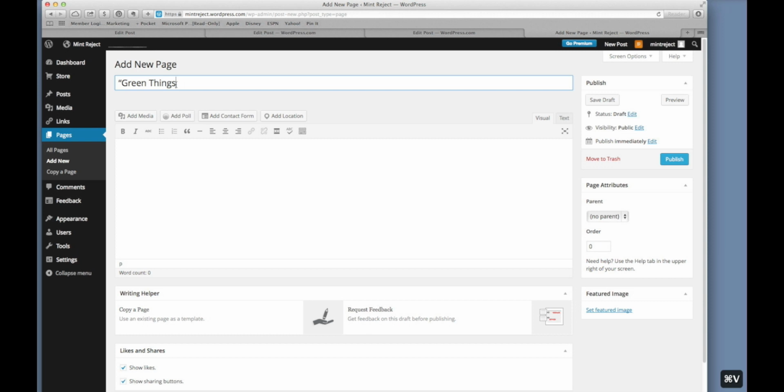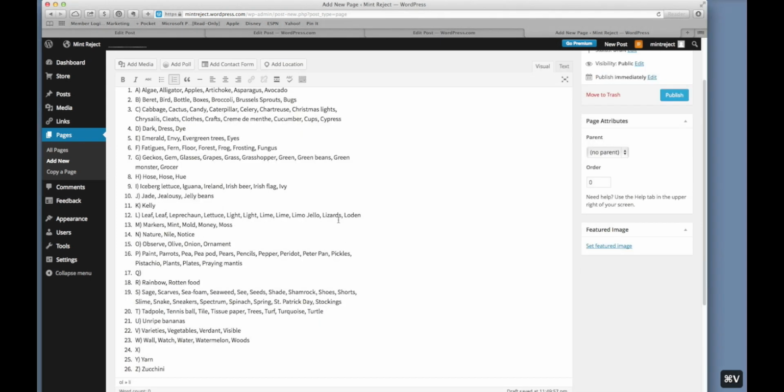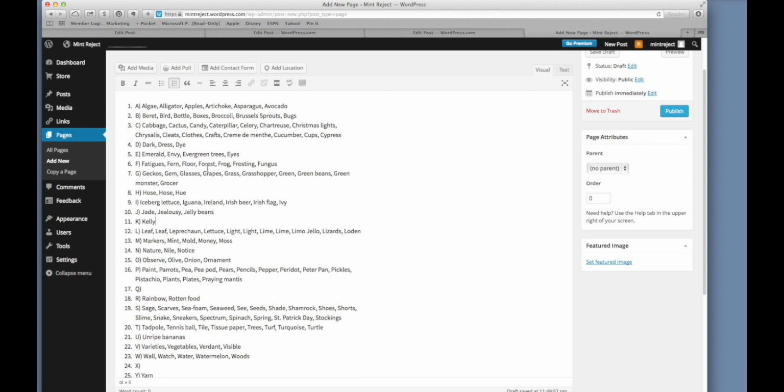And this is going to be our first page, and we're going to call it Green Things. This is going to be a list of things that are green. And I've already set up the text for this. So I'm going to just copy that into the buffer, and then I'm going to paste it right into this window. There you go. There's a list of 26 things beginning with different letters, but all of them being green.